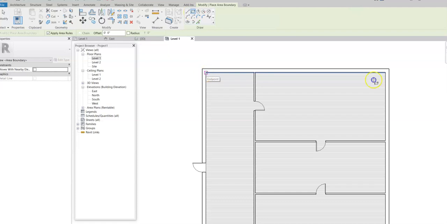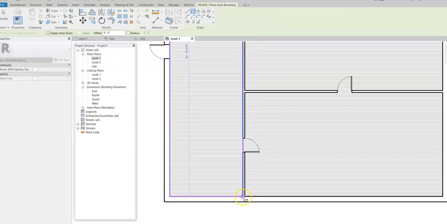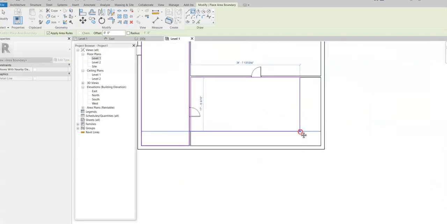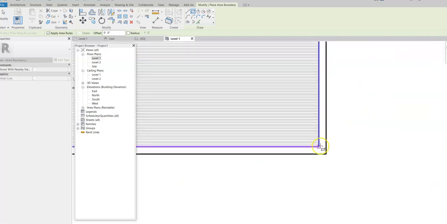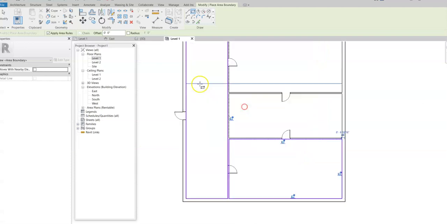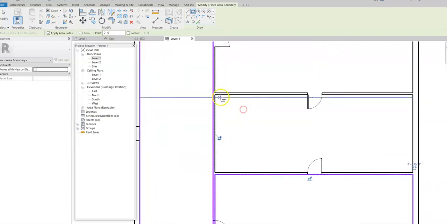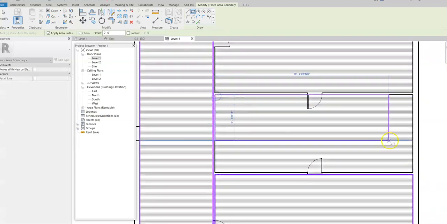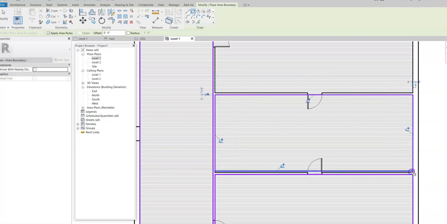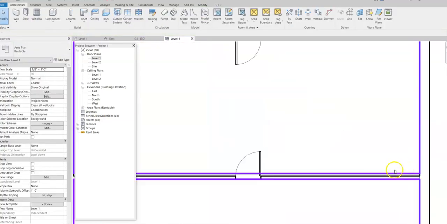And I'm going to come in here and say, you know what, I want to draw from this corner down to this corner, making sure we snap. And I'm just going to draw rectangles as opposed to drawing a bunch of lines. In a Revit area plan, you cannot have these purple lines overlap. Drawing with the rectangle command is much faster and much easier, especially if you snap to the right spot.